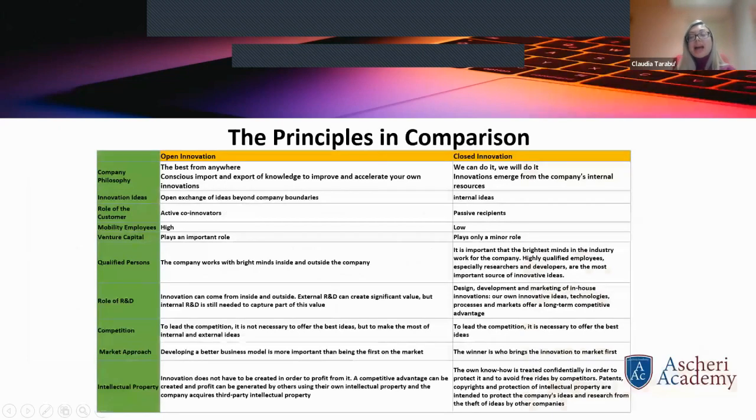In this table, I have summarized the principles that characterize open innovation and closed innovation in a simple table that you can also deepen at a later stage at home. Anyway, I have put the principal parameters that we can reckon with, for example, company philosophy, innovation ideas, the role of the customer, mobility of employees, venture capital, qualified persons, role of research and development, competition, market approach, and the intellectual property. And I have analyzed these parameters regarding open innovation and pertaining closed innovation.